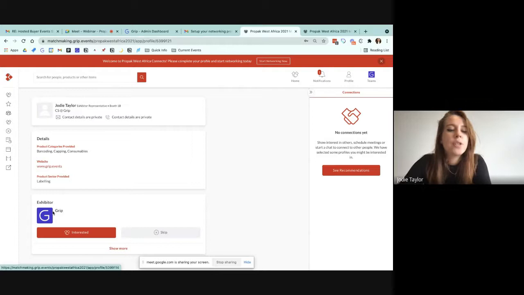I know you're probably also interested in how you set up your exhibitor profile, and I'll go into that towards the later half of the demo because it will make a lot more sense once you understand the full functionalities of the platform.